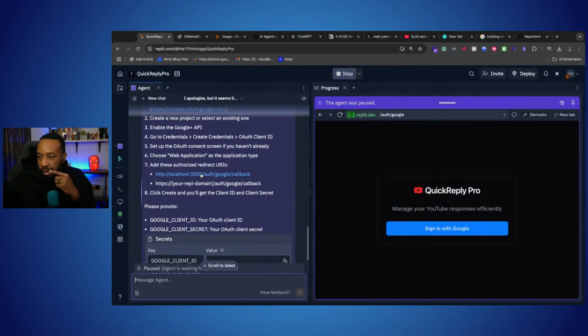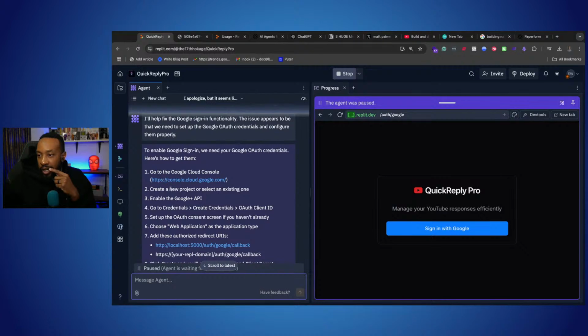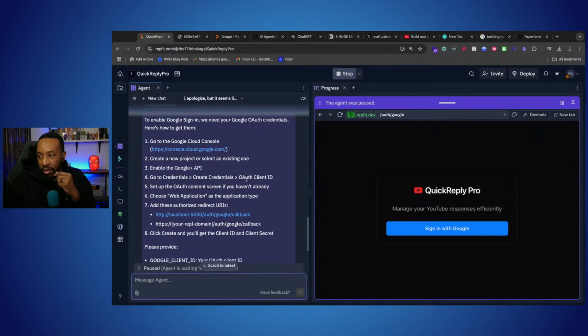All right, let's get into it. We have to go to Google Cloud Console, create a new project or select an existing one, enable the Google Plus API, go to credentials, and create credentials. We have to do an OAuth client. What does that mean? We have to go into Google Cloud Platform and allow a service in Google to easily connect this so people can connect their Google account. Google owns YouTube, so this makes sense. We're going to get into it.